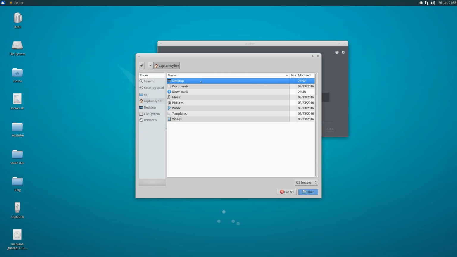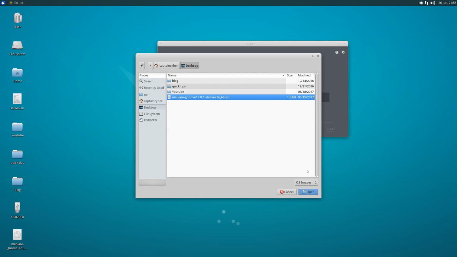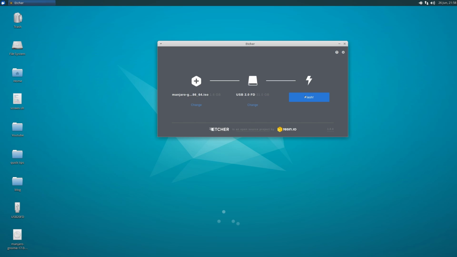Then you can select an image. I have one on my desktop right here. I can open that, and I can just hit the flash button. Etcher is available for Windows, Linux, and Mac OS. However, I usually use Etcher when I am on Linux or Mac OS because I just find it faster and more convenient than using DD in a command line.